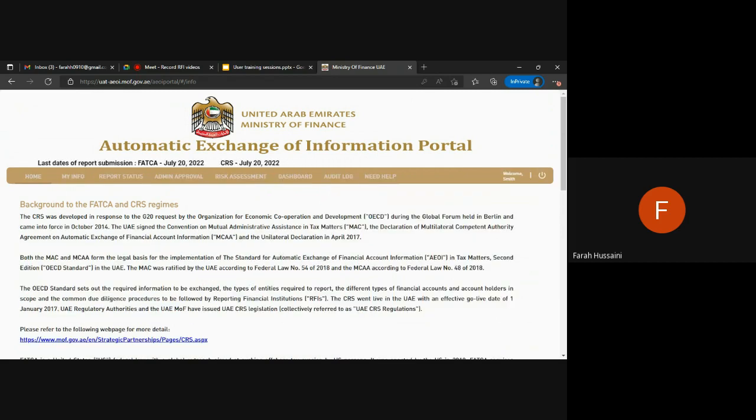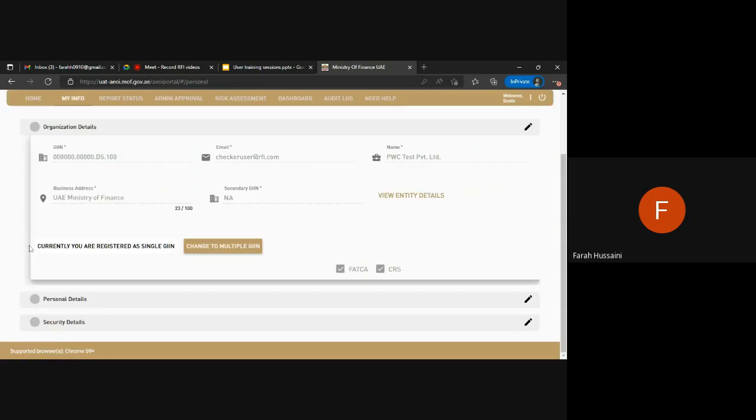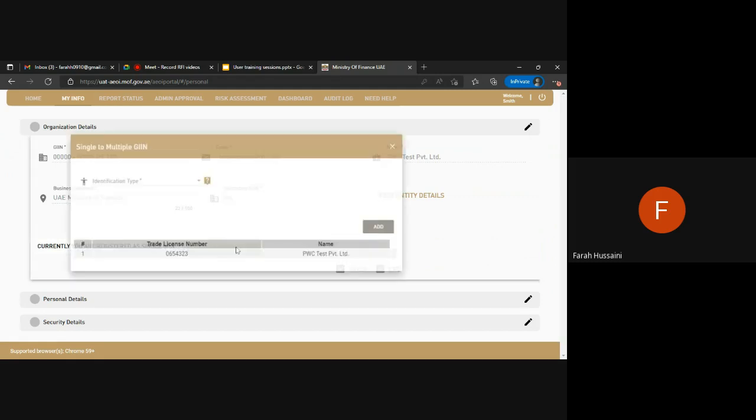Here we have logged in and we are at the home page where we can see the background to the FATCA and CRS regimes. We will navigate to the My Info page where we have a notification that says currently you are registered as a single GIN and you have the option to change to multiple GIN.